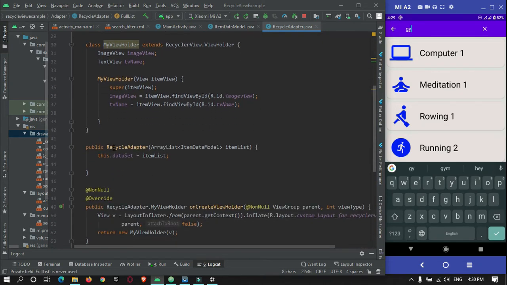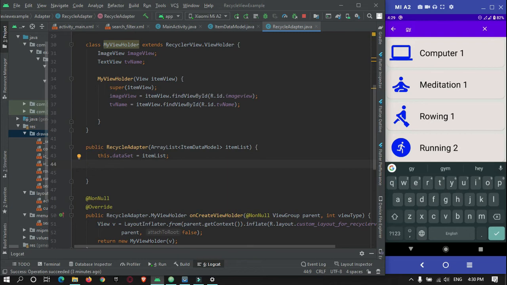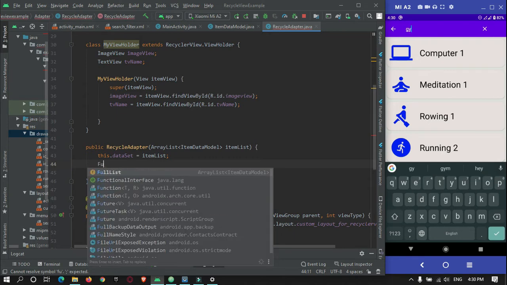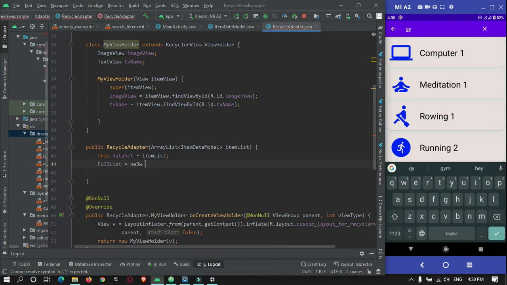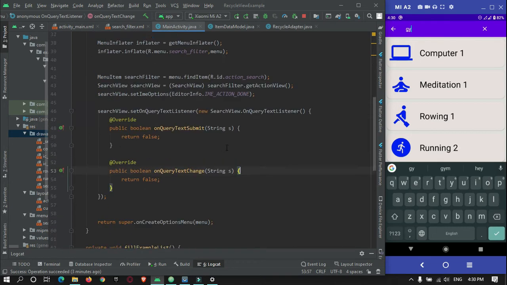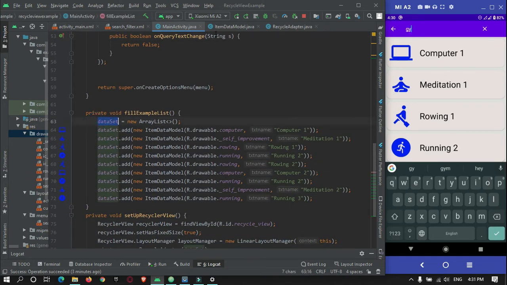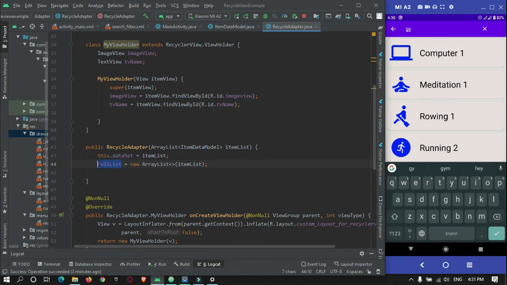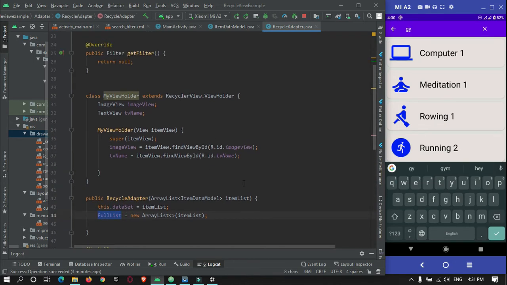For that, in our recycler adapter constructor here, just write full list is equal to new array list. In this array list we will store the original list that we received from our main activity. As you can see, this whole thing will get stored into this new array list, full list.